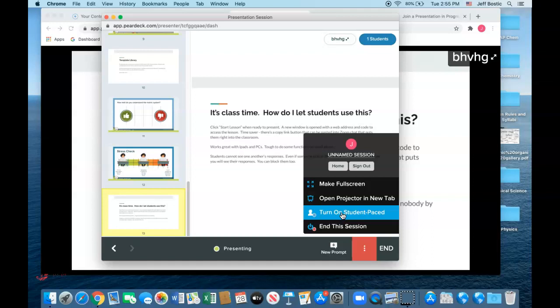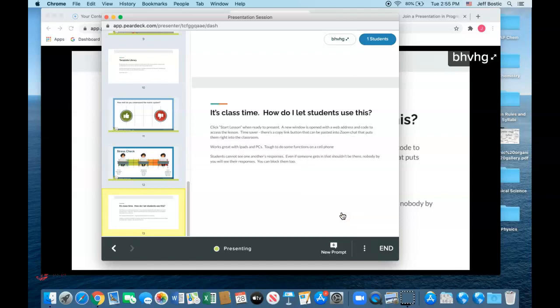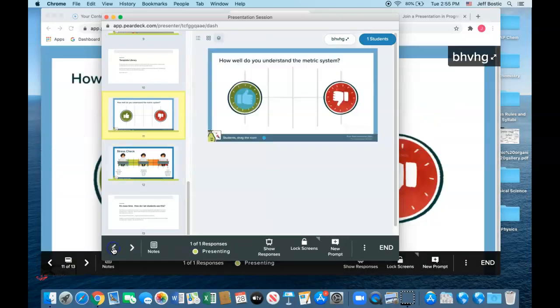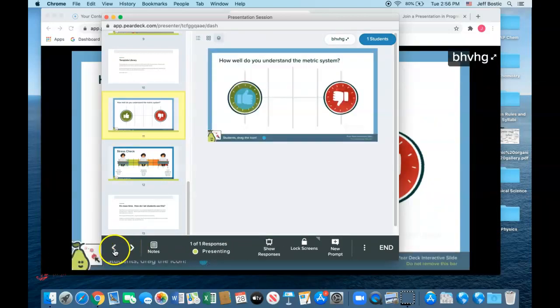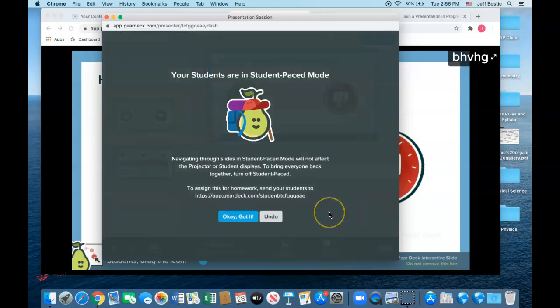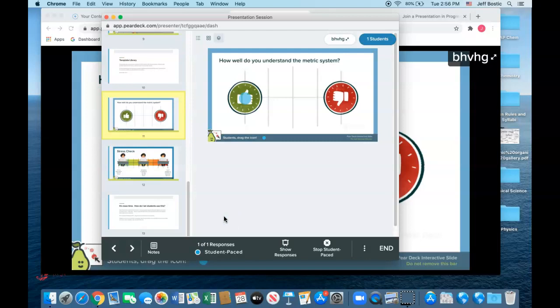That as soon as you click that on all of the students' screens, they get scroll arrows, just like we have here. This doesn't appear on the students' version. It tells them what slide they're on, but as soon as I click student paste mode, every student can now go through and go to different slides at their own pace.